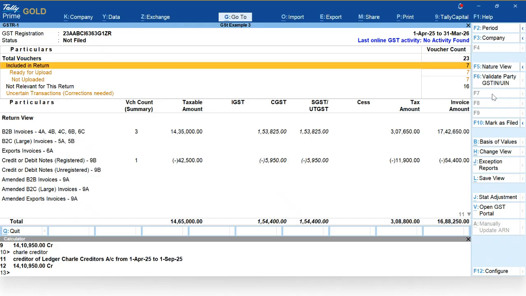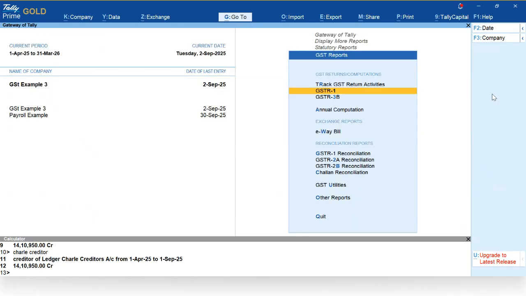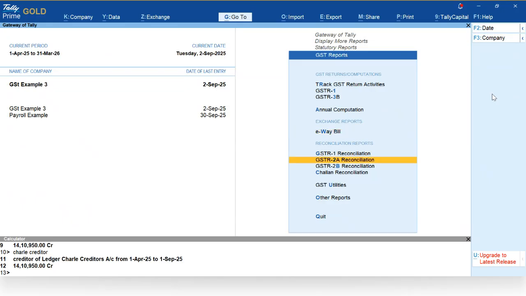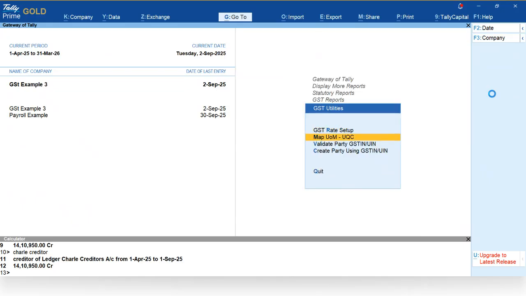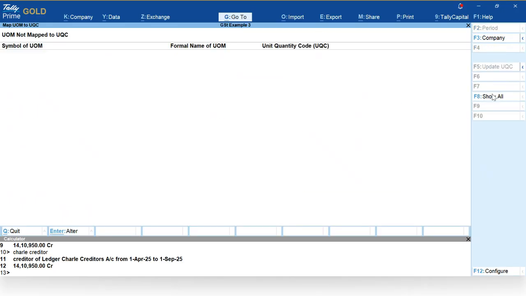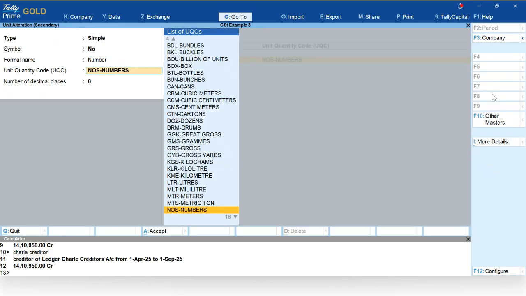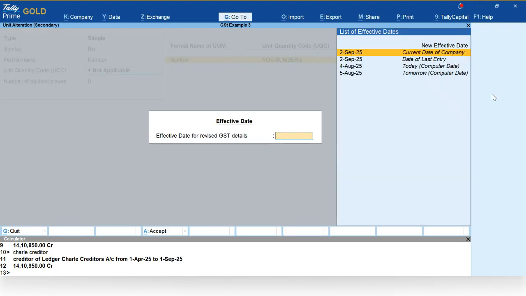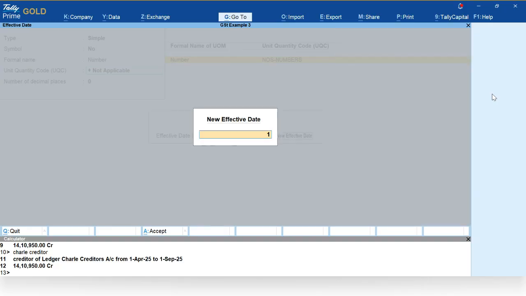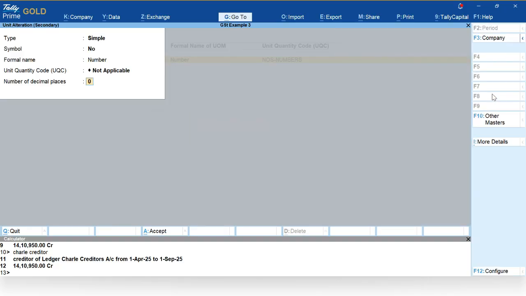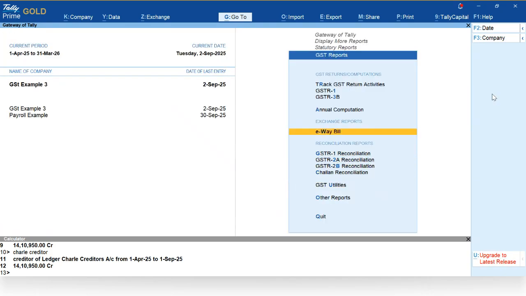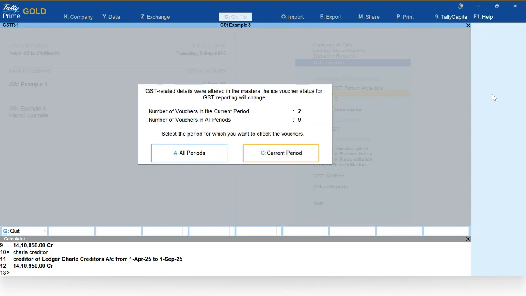The return is there. No correction is there. But suppose in case I haven't mapped the UQC. Then the effective date will be 1st April 2025. See, like in every return, the errors will be there.